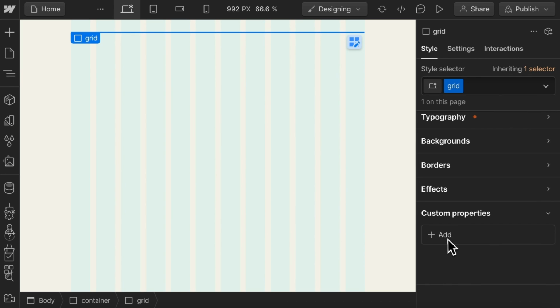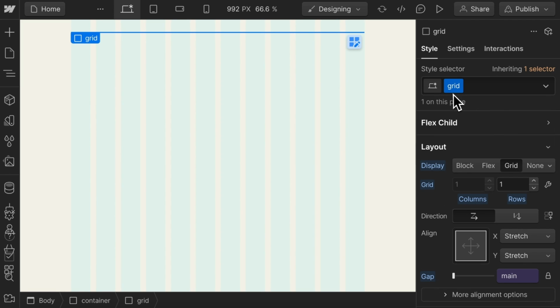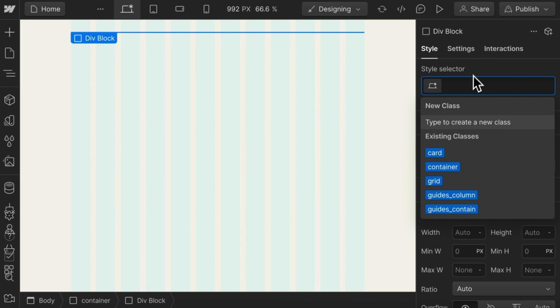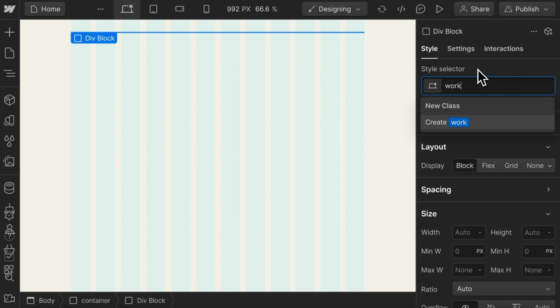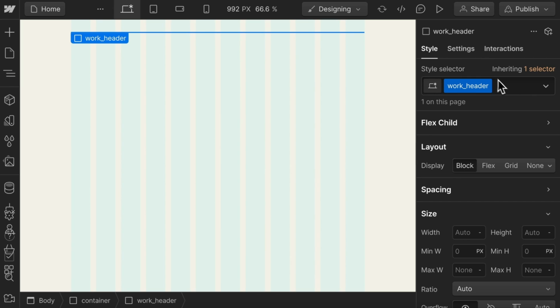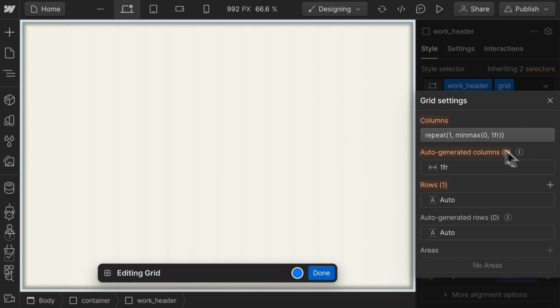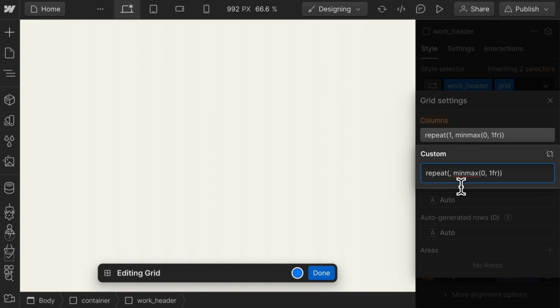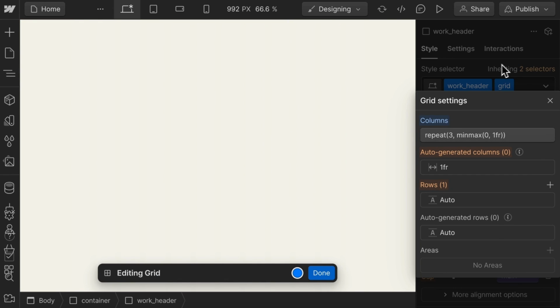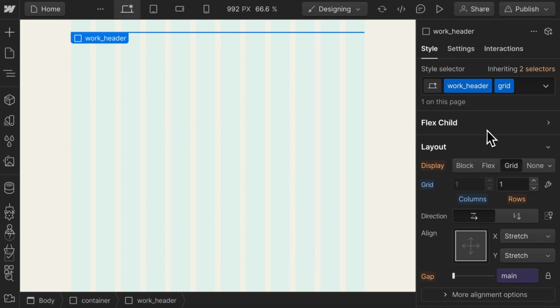For the columns, we'll head to custom properties and add a grid template columns of repeat one, so it's a single column grid by default. Then we can add this on top of anything we want to grid on. So I'll create a header for my work section. I'll call this work header, and I'll add the grid utility on top. By doing that, it now applied my grid, and I can configure this to be a 3-column grid instead. Now this is only affecting instances of the work header throughout the site. It's not changing the main grid utility.